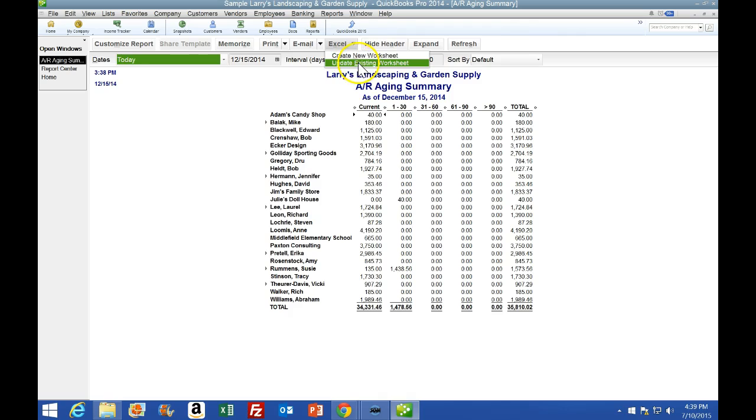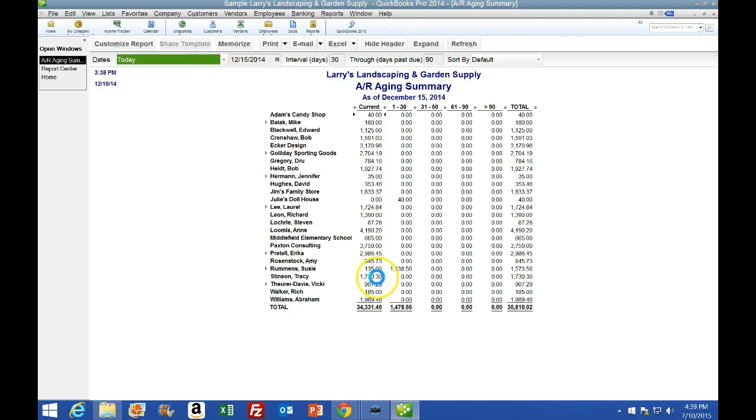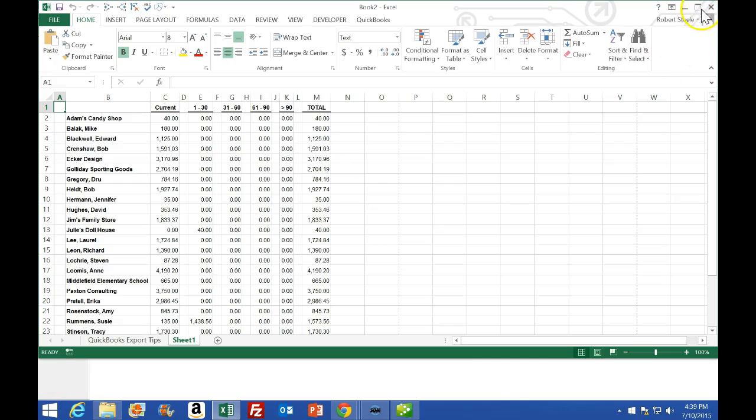So I'm going to create a new worksheet in this case. And then this time, I'm going to create a new worksheet in a new workbook. On my second one I'm going to print, I'm going to create a new worksheet in an existing workbook. So then I'm going to go ahead and export this, and Excel should then open and create this report in it. So here is the report.